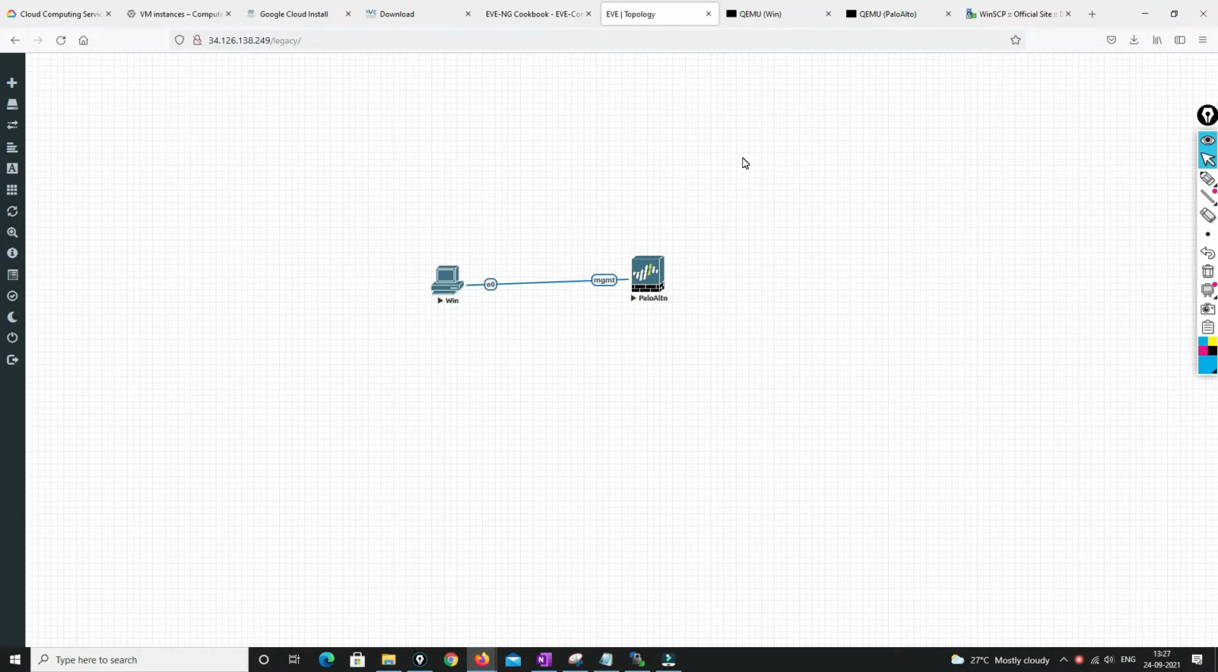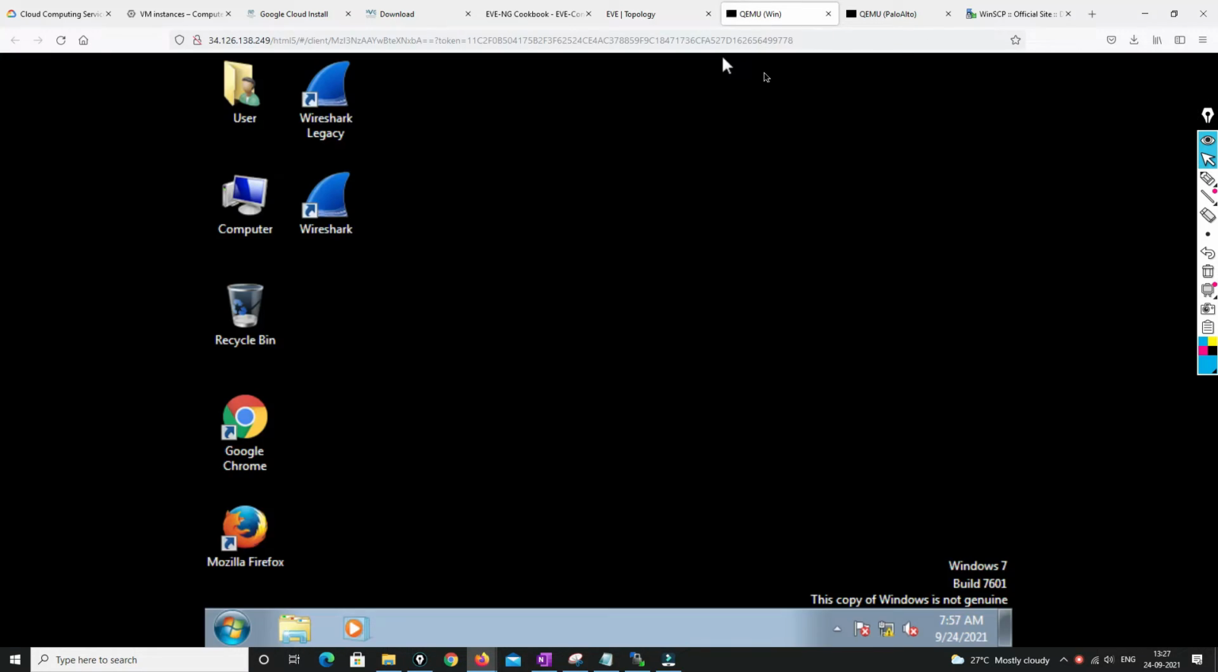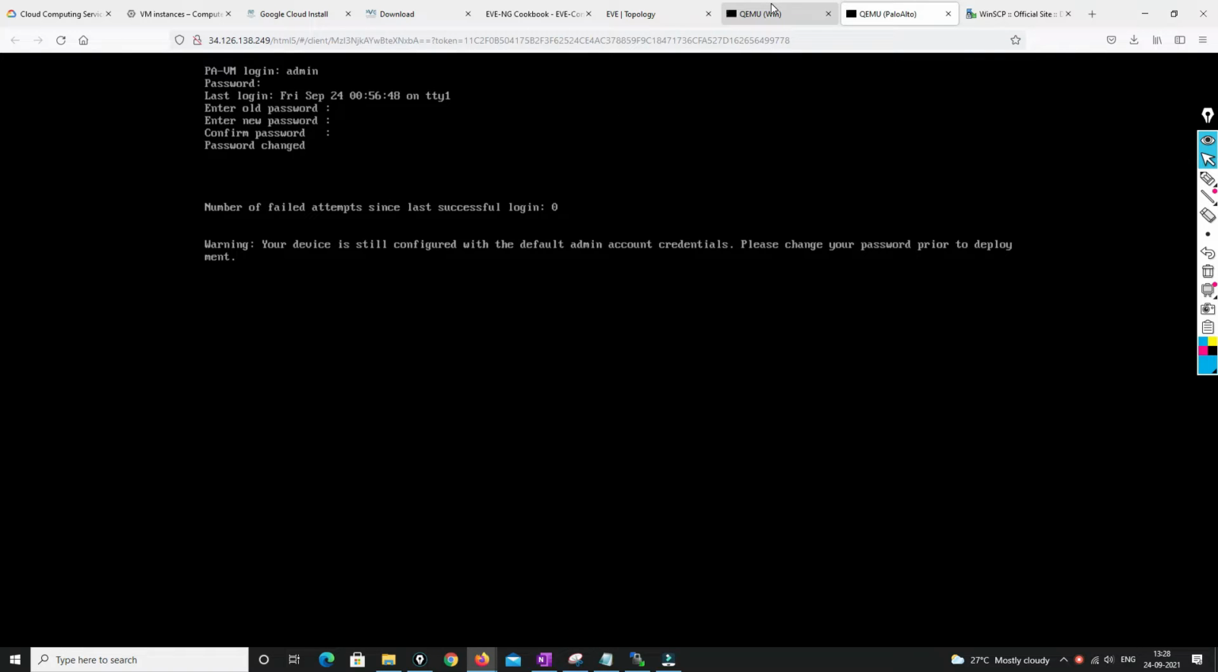So friends, now both the devices have booted. Now we'll go to the Windows machine and the Palo Alto device as well. We'll log in to the device once and set the IP address, because by default there will be no IP address. We need to put the old password here and the new password, because we need to change it on the first login. So we are done with changing the password.